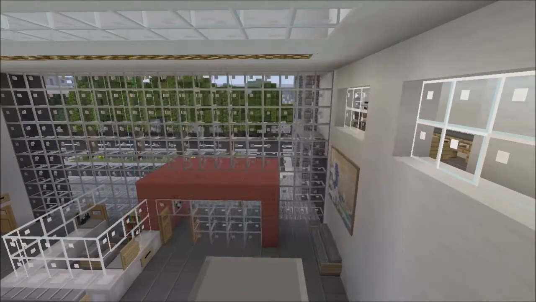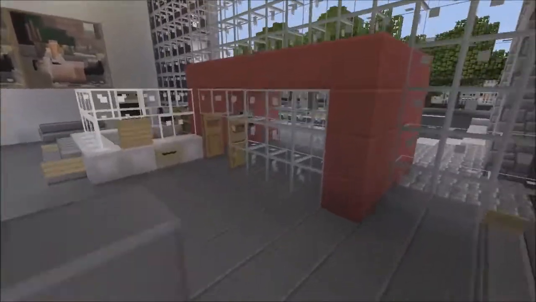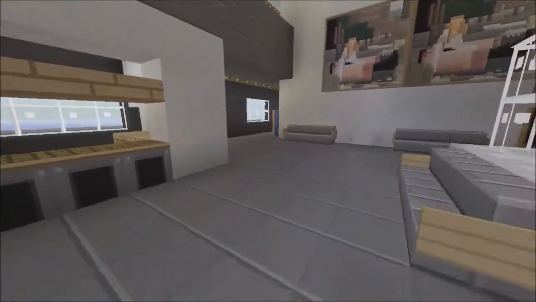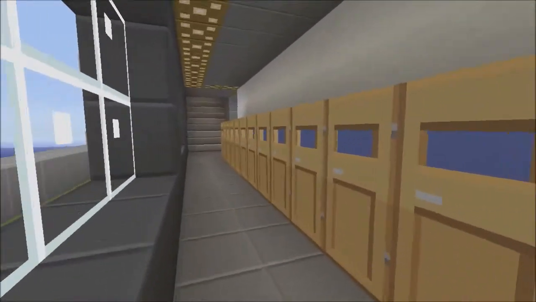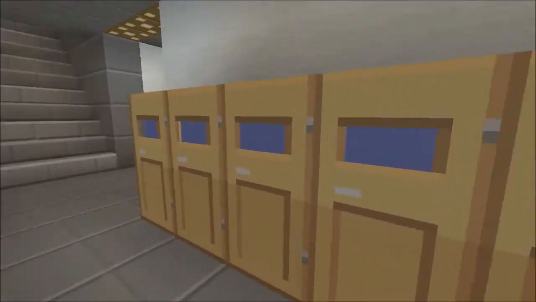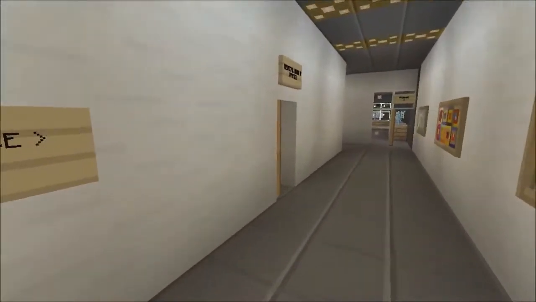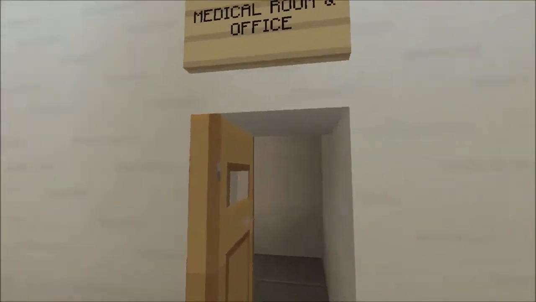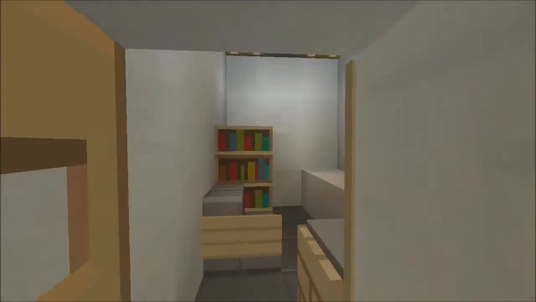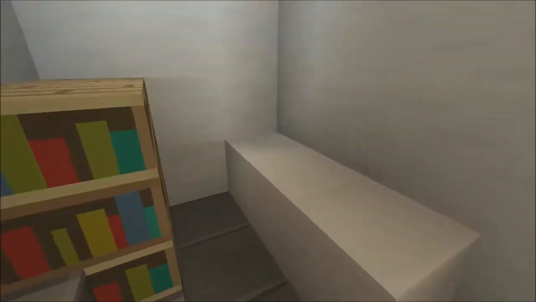Right, so we'll go back downstairs now. And we shall go along here, where it's basically just a big lockers, just lockers, yeah, that's what it is. And this is the science corridor. So here we've got the medical room and office. So this is where the medical room is. If you hurt yourself, you can go in here.